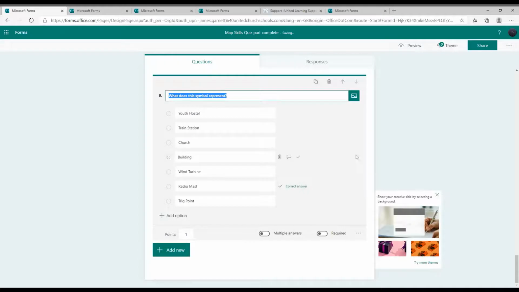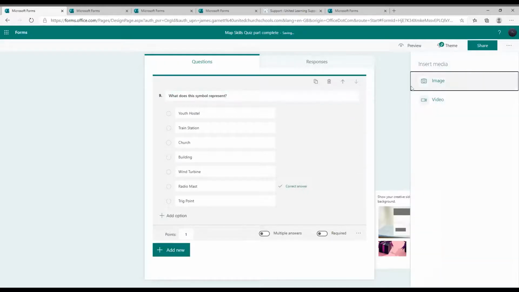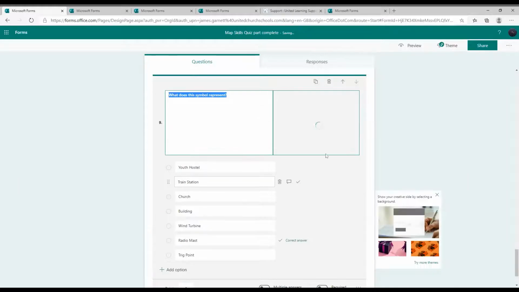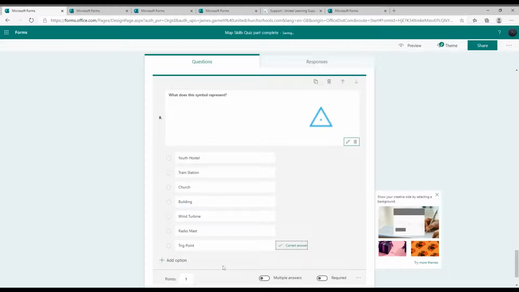So I'm going to delete the image, and I'm going to go and find it. I've collated a whole lot of images, and I've got them in my user area, and this one is a trig point. It's the last one. So let me see if I can find trig point. There is trig point, open. So that's putting trig point in, and I'm just going to click the tick box there, correct answer.